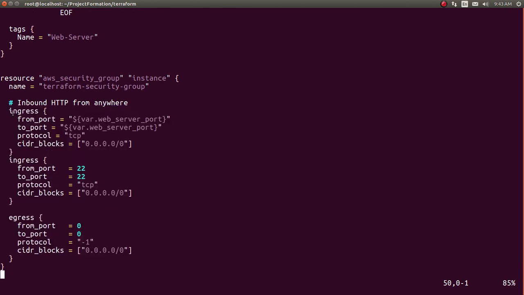Ingress means I have given the from port, the server port, which is 80, and which is used from variable.tf for external variable passing. I have opened one more port, 22, for SSH access, and for the outbound rule I have allowed everything. Port 0 means all, -1 means all protocols, and the CIDR block is given for all IPs.